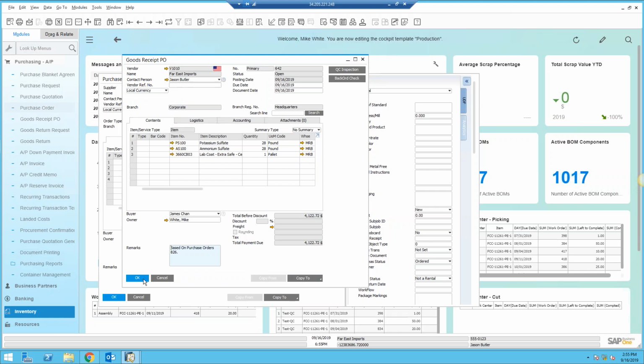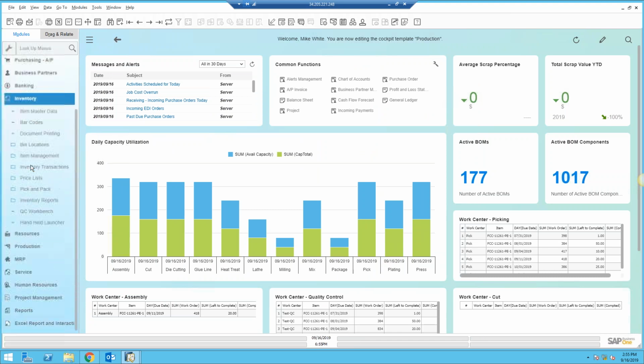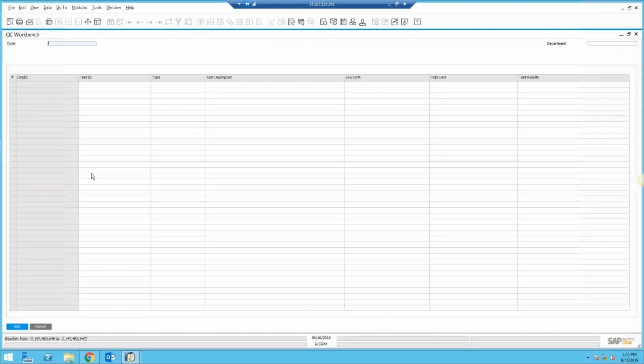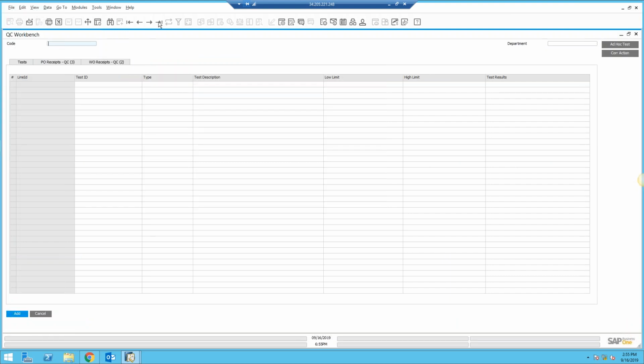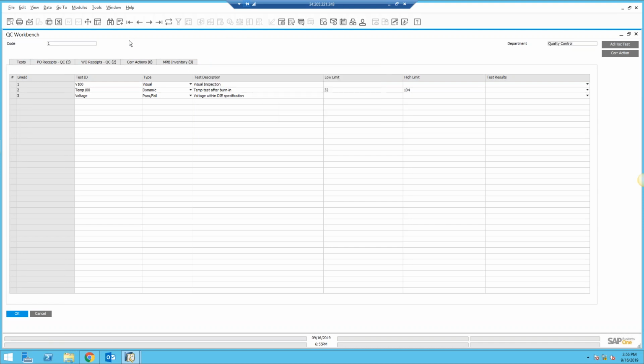And so what we're going to do is let's just take a look. Let's go in the inventory module here, this is where I put it, and go into a QC workbench. In the QC workbench, this shows the different types of tests that I have: visual, dynamic, a pass, fail. There's low limits, high limits, test results. Really whatever you want. Again, this will support unlimited user-defined fields, unlimited tabs. Again, with the right mouse click, if you want to add a new tab, you go for it.